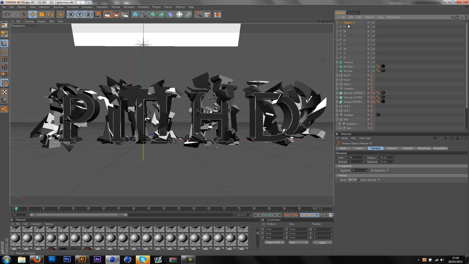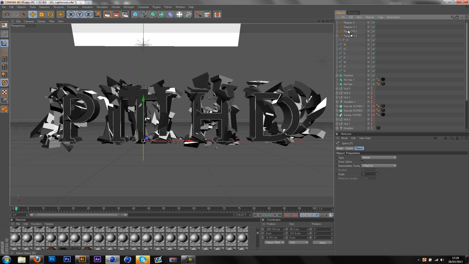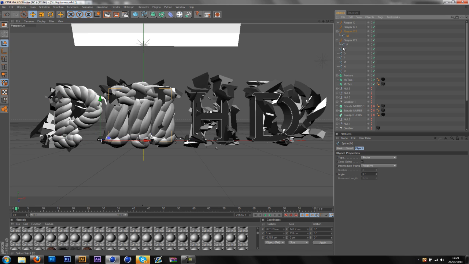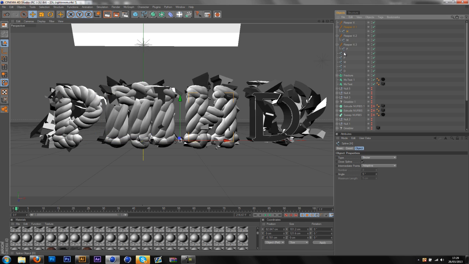Okay, so now that's done, you can duplicate the Reaper X by pressing Control and holding left click, and you should get this kind of icon. Just do that and just keep duplicating it. I'll do 4 for now. Yeah, so you can just drag your letters into your Reaper X.